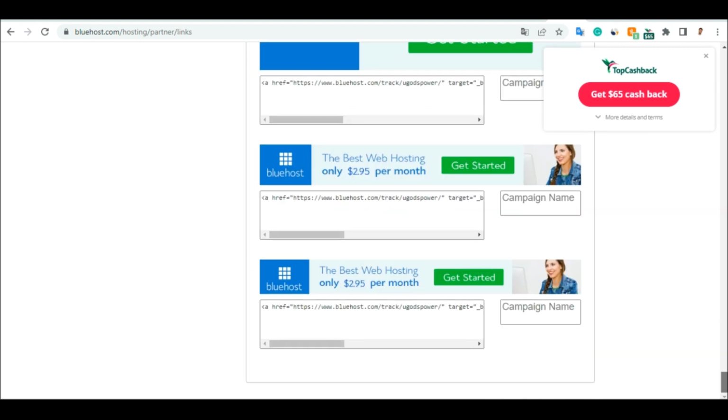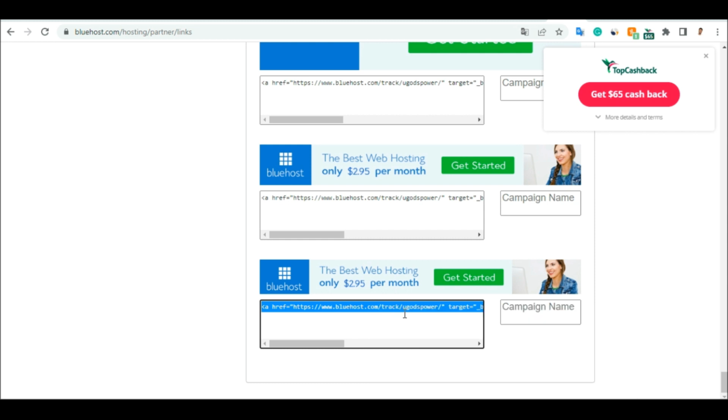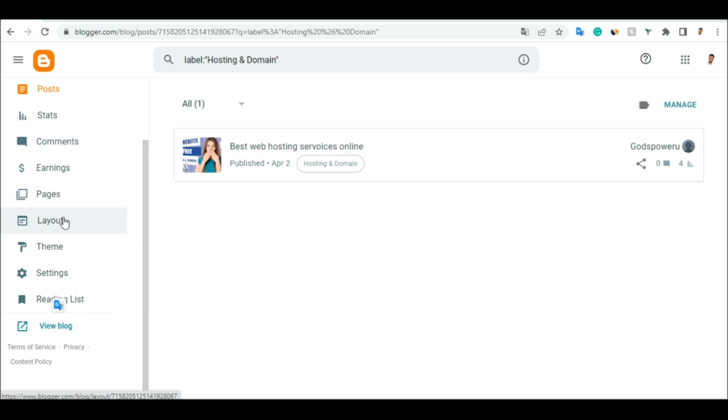So once you scroll down and you are here, we can say, okay, we want something like this or this one. We can just click on this section here, copy the URL, copy the HTML code here. So once you copy the HTML code, come to your website and click on layout.